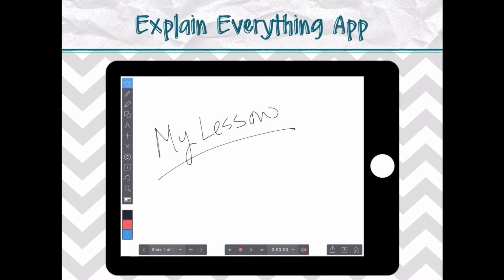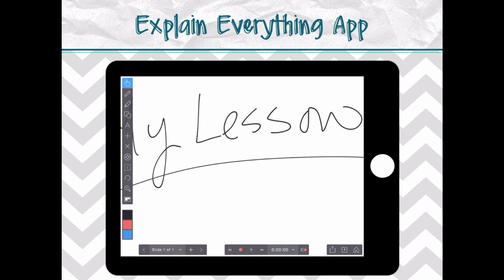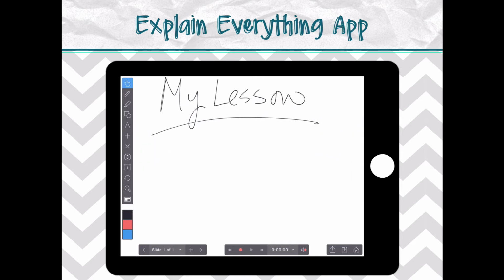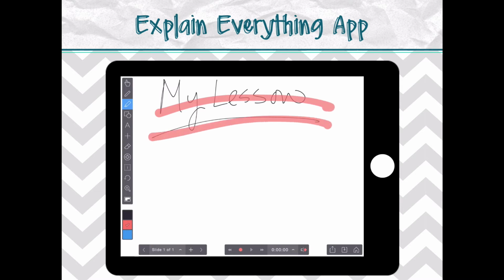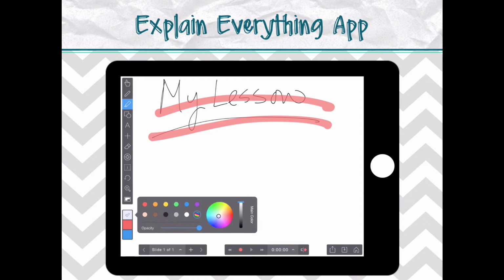The hand icon will select text and other objects so you can move them around the screen. The highlighter will highlight on top of anything, image, text, or shape. You can change the colors at the bottom. You have access to a full color wheel and can adjust the opacity.